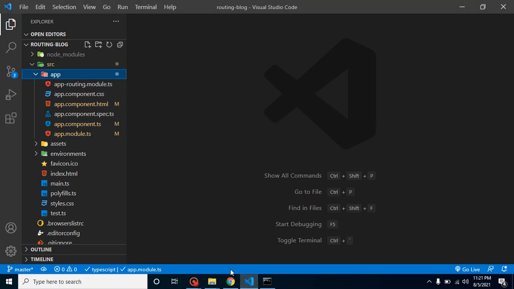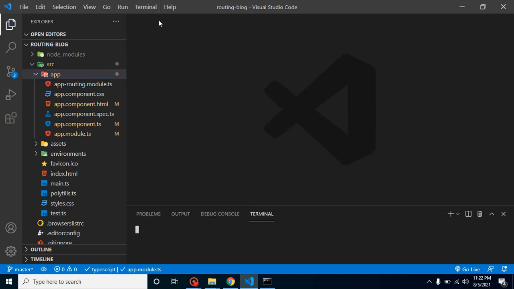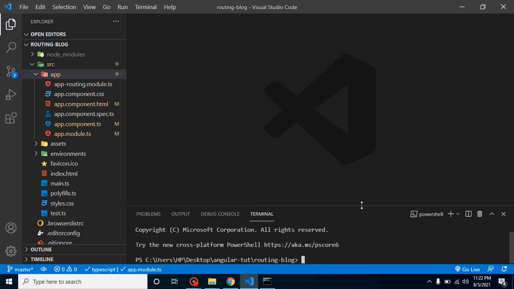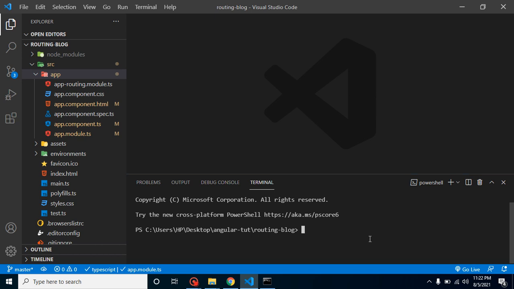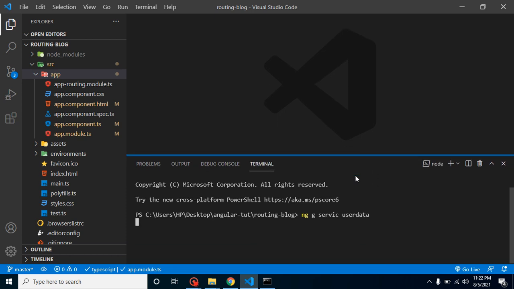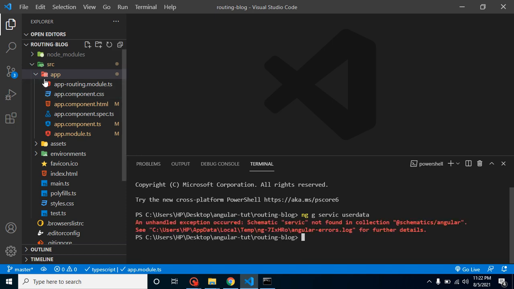So guys, when we make a service, we basically need a terminal. So let's open the terminal and create your service. Just simply put here ng g for generate, service, and the service name. Let's say my service name is user data. Whenever you hit it, you will find that two files are created in your application, and they are directly added in your app folder.